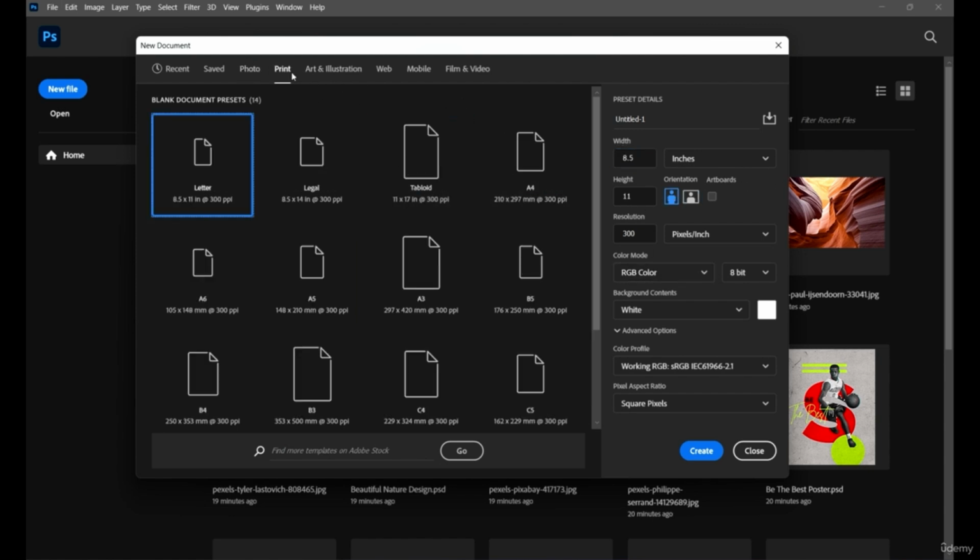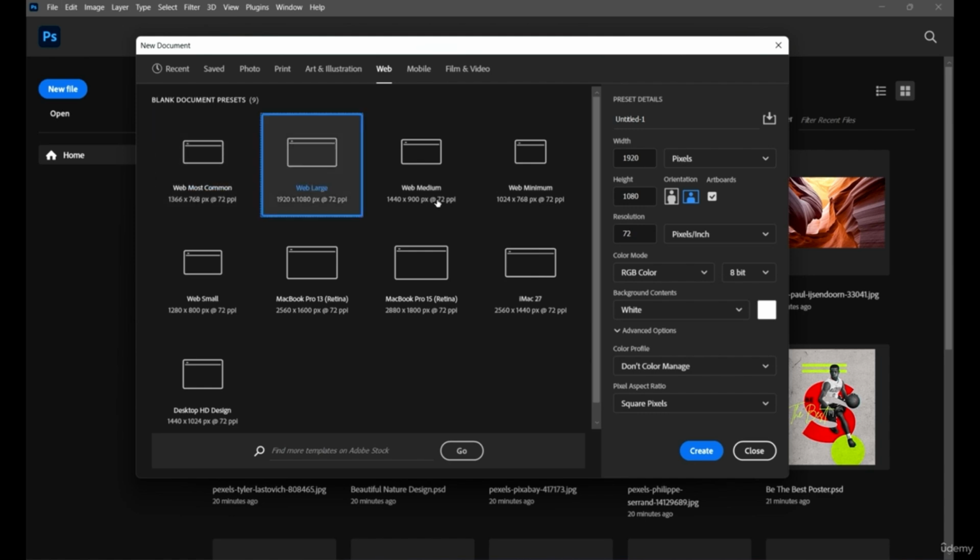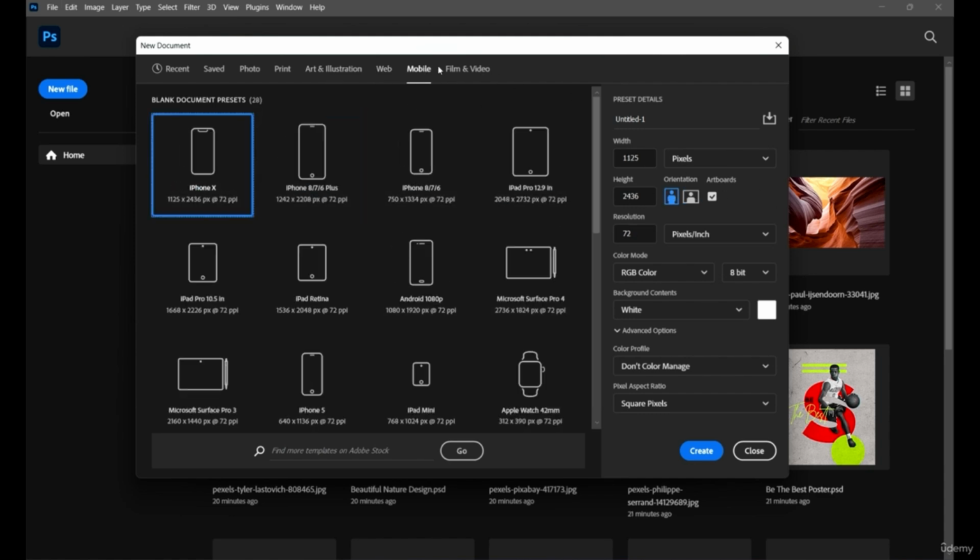And now we have prints. Now these templates here are for you if you're going to be working on a print project, like a poster, so you can see them in print sizes. You can see that this is letter, this is legal, this is tabloid, this is A4, A6, A5, and so on. We have the art and illustration. Now we see the templates here with their sizes and features. We have the web. Then we see the templates here with their sizes. Then we have the mobile and film.